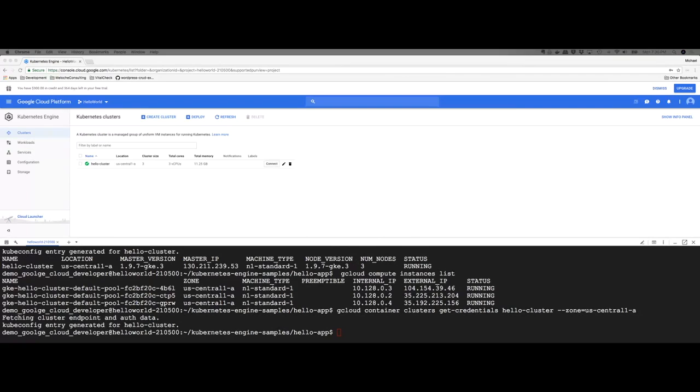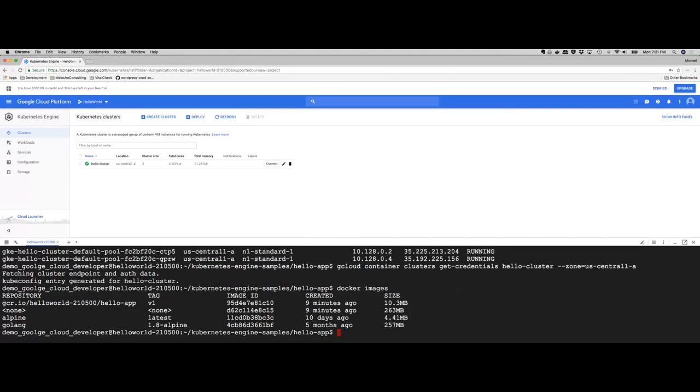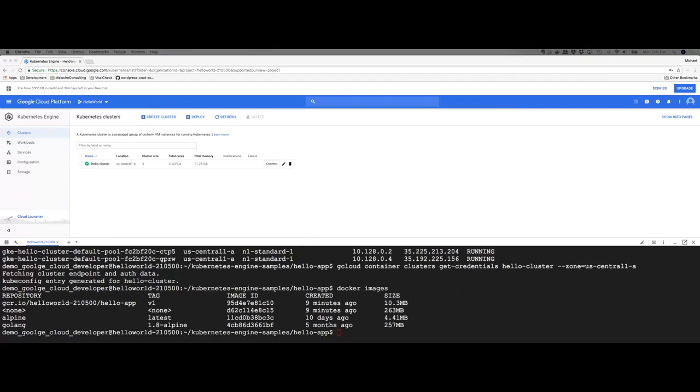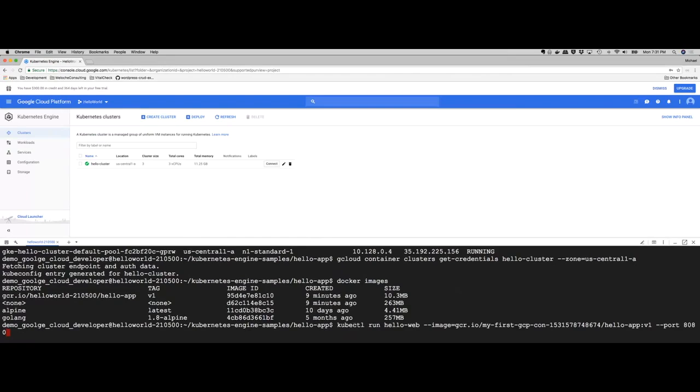So next, we want to again review our images. We have our Docker images. We have our gcr.io hello world. What we're going to do here is use the Kubernetes command line SDK, kubectl, and execute run hello-web. So we're going to name our Docker image that gets deployed hello web, and we're going to point it to the image that we uploaded.